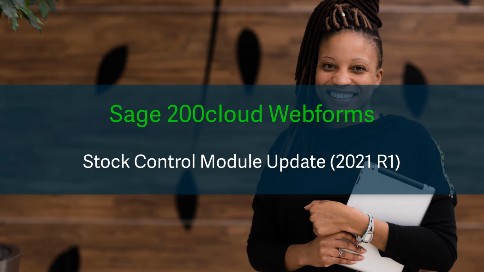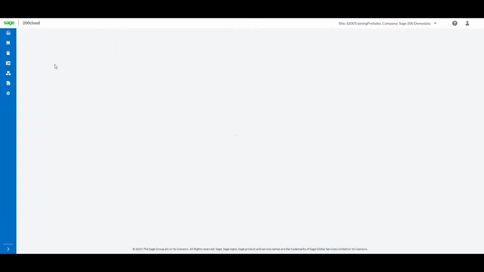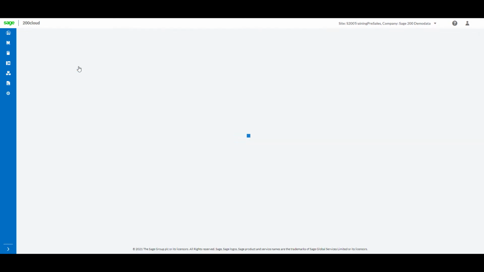Today we're going to take a look at the stock control module and the additional functionality which will now be available from the Webforms. The overall appearance of the forms remains the same, however users can now access a few new options when looking at the list view for the stock control module. Stock items can now be created on the go using the new button at the top left.